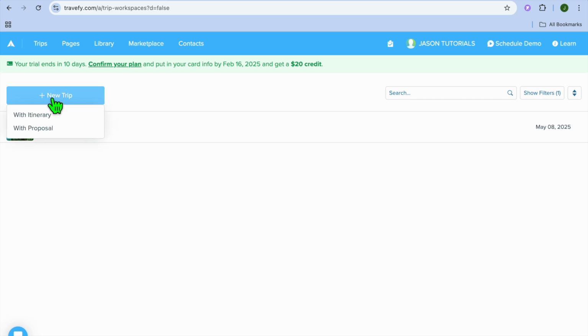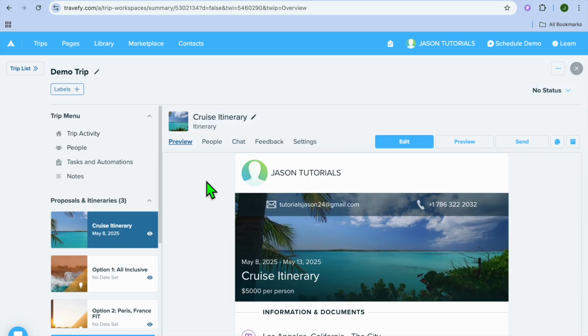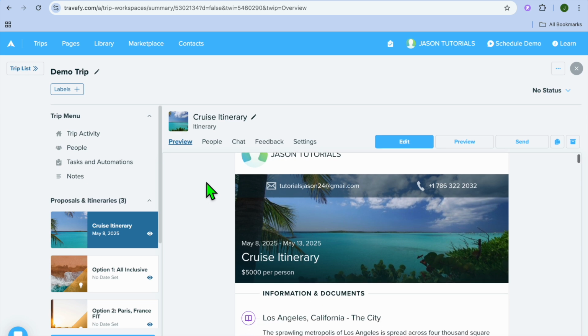After selecting New Trip in the top left-hand corner, you can either select with itinerary, which you would create a layout, or with proposal. But before diving in, I'm going to be showing you a demo trip. So you're going to tap on demo trip right there. After you have selected demo trip, this is the layout. And it looks the same when you have selected with itinerary or proposal.